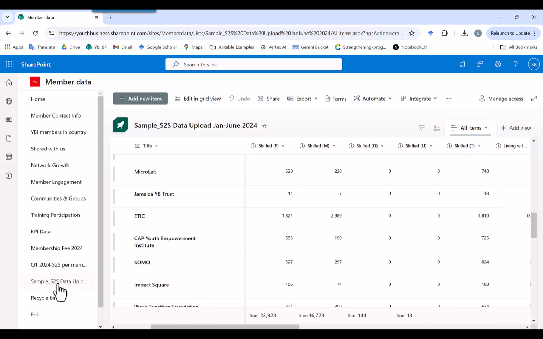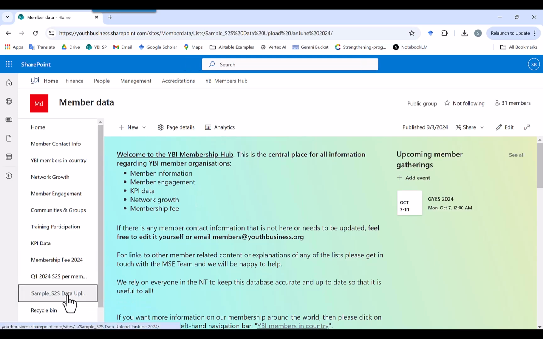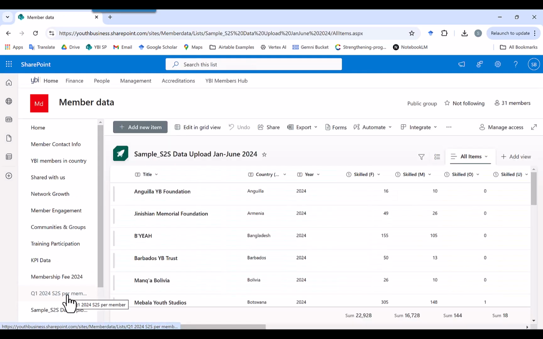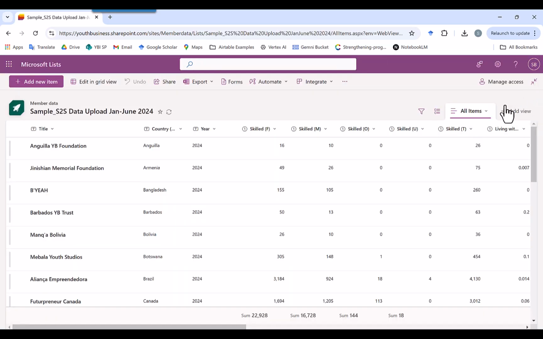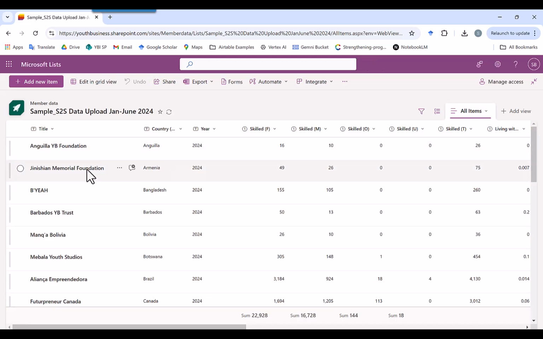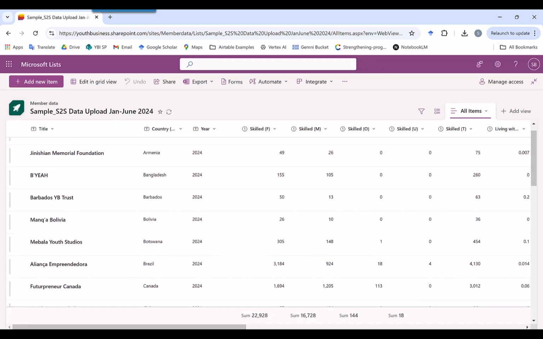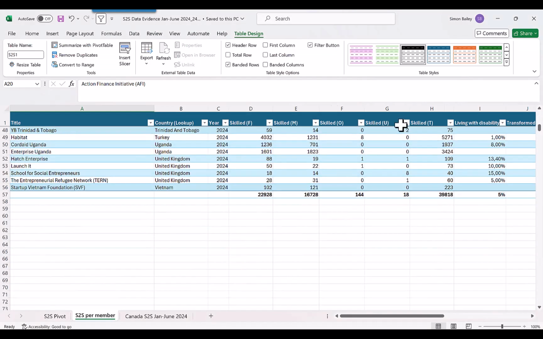So now we have this here in the navigation, and we can go back to member data. We can see the sample upload here, and now it appears as a list. I'm wondering why it doesn't show in the list view. Let me just see. Yeah, so we just click here to make it larger, and now it appears like all of the other lists. So here we have the sums.